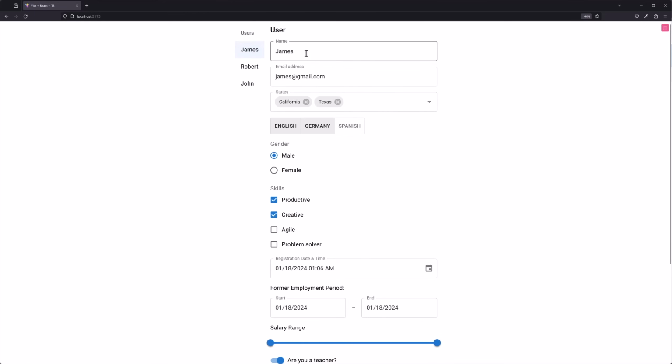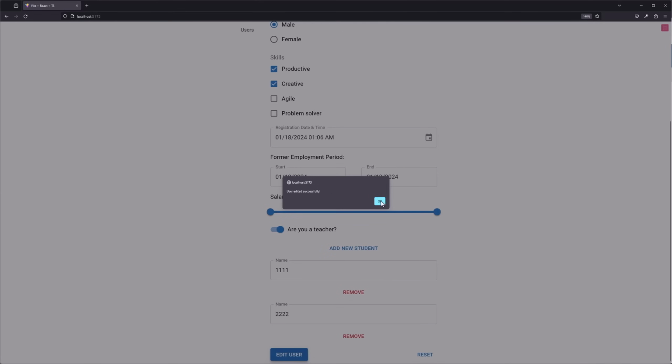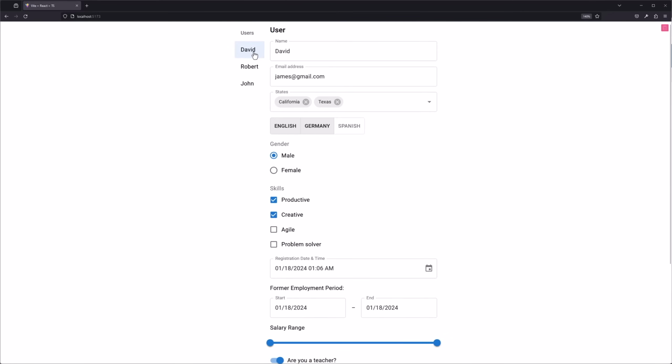And for example, if I change the name James to, for example, David here, and if I go down and hit on edit user, you see that user edited successfully and James changed to David. And if I again switch to this user here, you see that the new data is populated in the user's form. So you will learn how to create, read, and update an entity with a real-world example using the best form validation strategy, best practices, architecture, and much, much more.